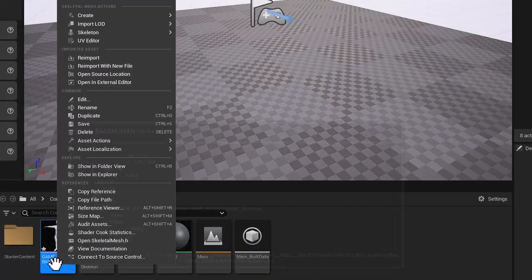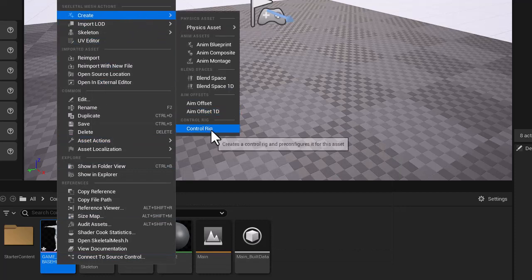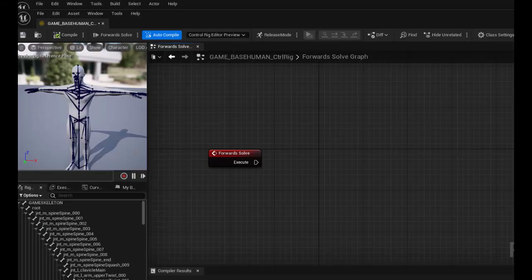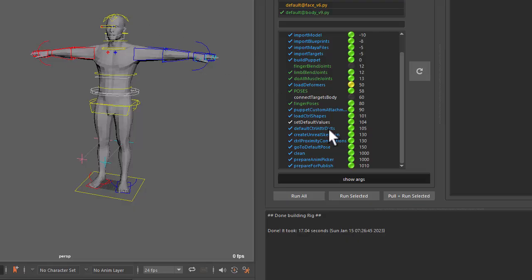Then right-click on the skeleton mesh and click Create Control Rig. Then open this. At first it's empty, and it's not doing anything. Let's go back to Maya.